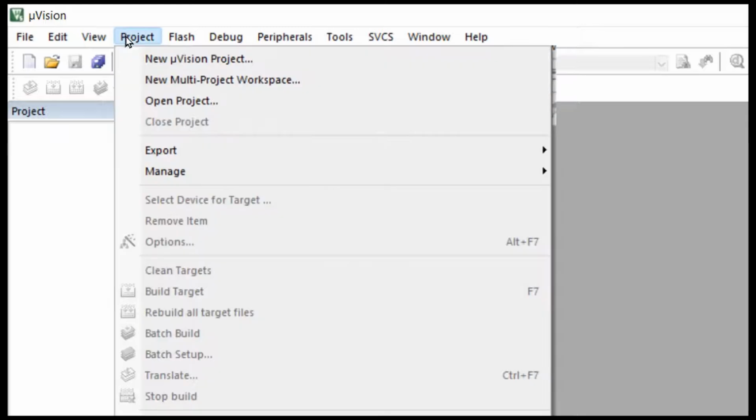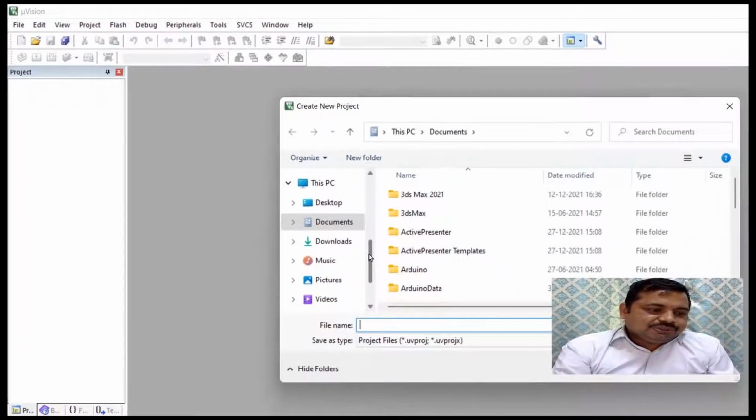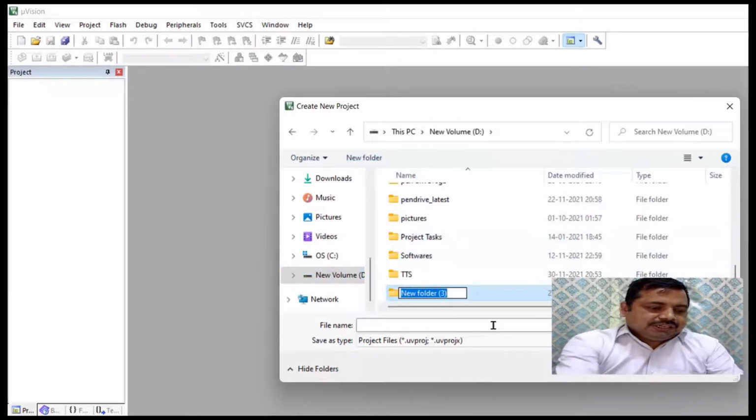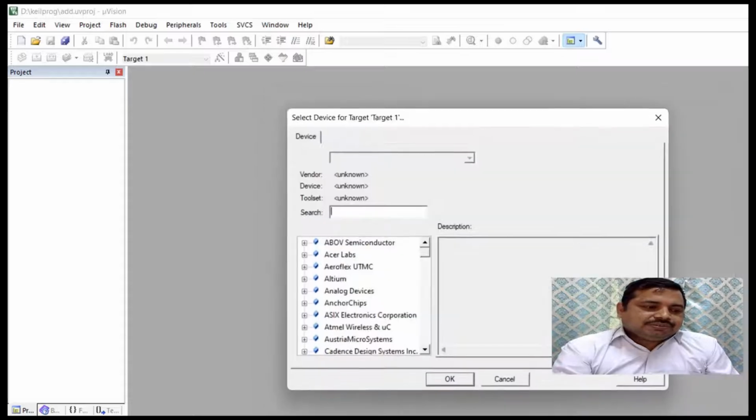You have to go to Project, New uVision Project, and you can store it where you want. You can give the location. Consider I am storing it in the D drive, and I make one folder and call it Keil program. Inside that I am making the program called addition. You can give any name you want and just say save.